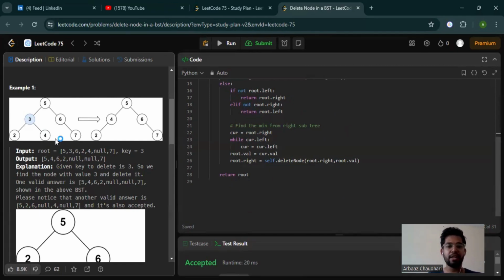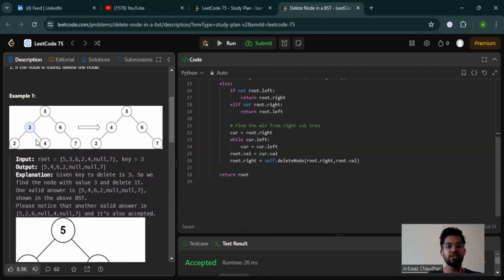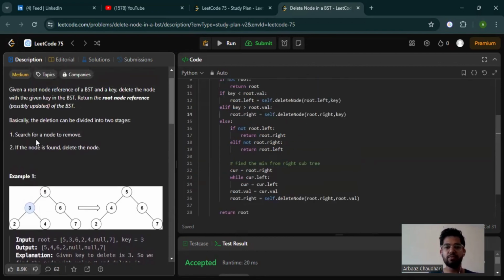And we are deleting it with this line, because now we have replaced this with the 4, and now we are having two 4 values, but we don't want two 4 values, we have to delete one. So we are deleting one by calling once again self dot delete node on root dot right. And then after deleting, we are returning the root. So this is what the code is.